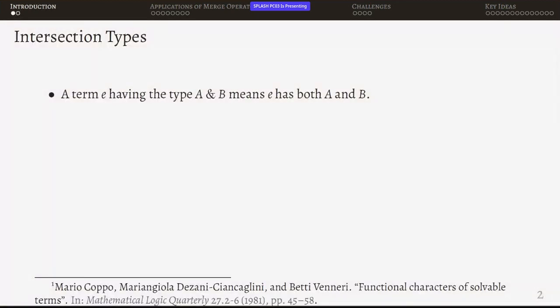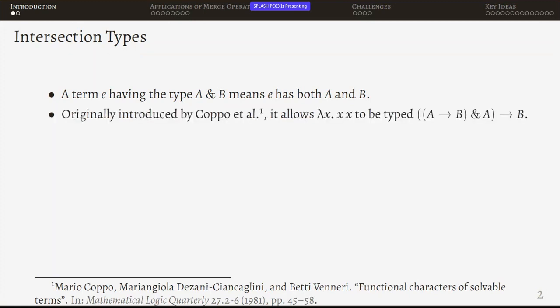And what is an intersection type? It can be interpreted as a term E having a type A and B, which is an intersection type. It means E has both type A and B. It was originally introduced by Coppo. It allows some canonical forms in lambda calculus to be well typed. For example, we can give the intersection type to the variable x, which is A to B and A.